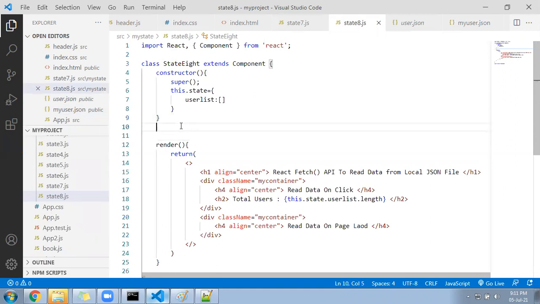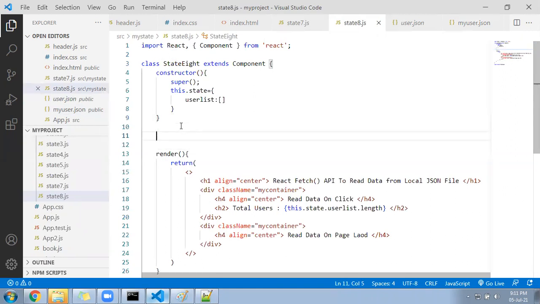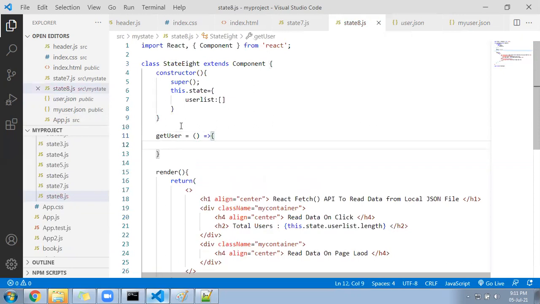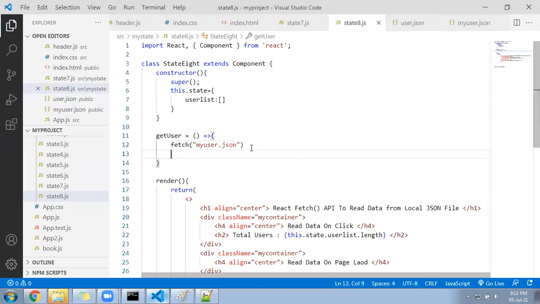We need to create a function here. That function will read the data from which file? My myuser.json. So for that, I'll write a function called getUser. I usually follow the fat arrow method, and I suggest you also follow the fat arrow method. Now inside this, I will write a fetch function, and under the fetch function, I'll give the path of that file. You directly give the file name, myuser.json, because all your files execute under the public folder indirectly.